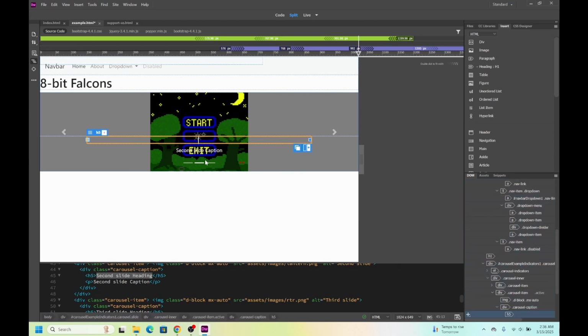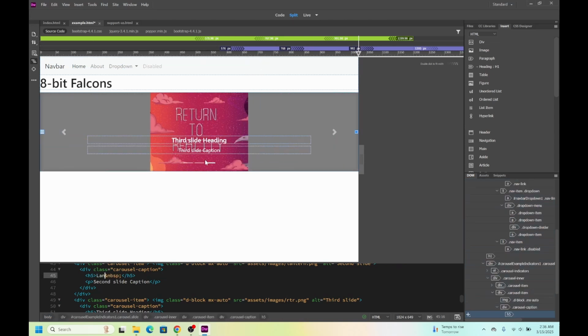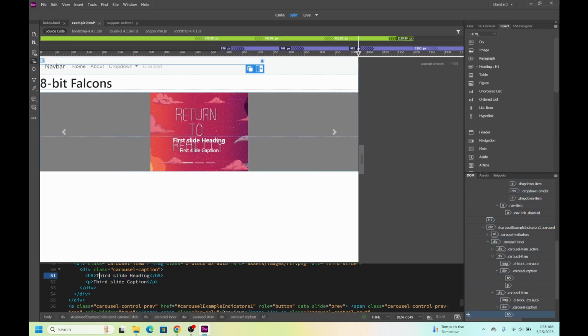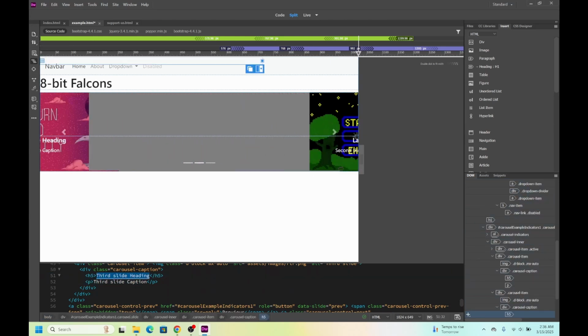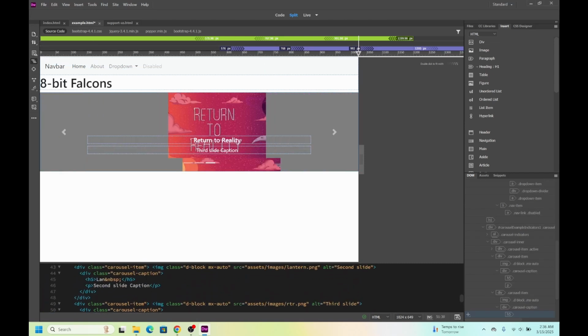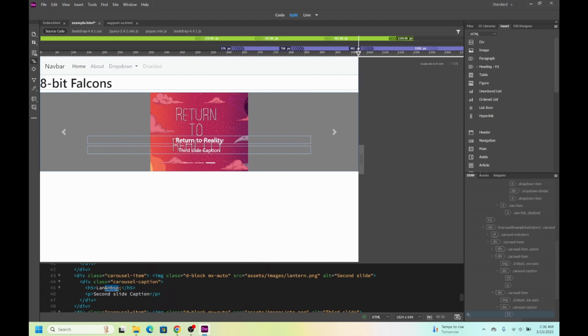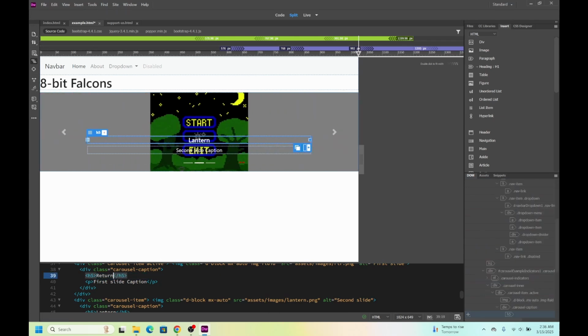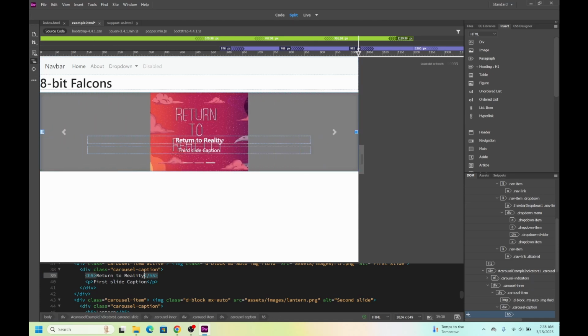Here we can say this one is lantern. It's changing so quickly. Well, it's highlighted in the code, so I can go here where it was highlighted and edit it. This one is highlighting this right here. And there we go.